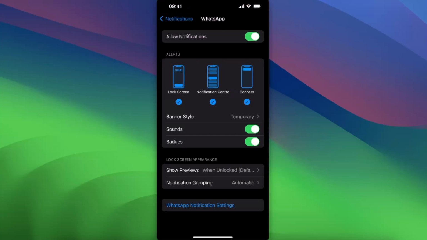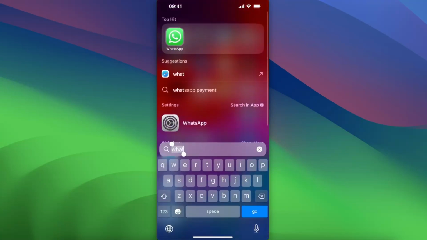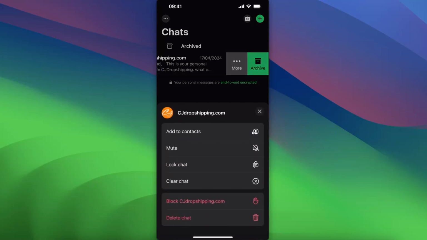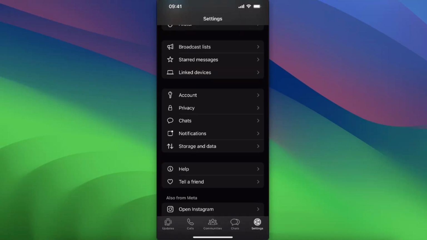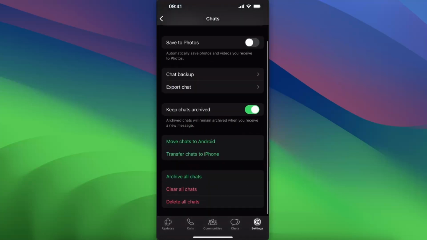Now, another way would be to go to your WhatsApp application, open it up, and now as you can see, when you swipe this message and click on more, then you have this delete chat option. And if you have deleted it recently, you may go ahead to the settings here, and here on chats under privacy, right there, you may go ahead and go on chat backup, click on it.